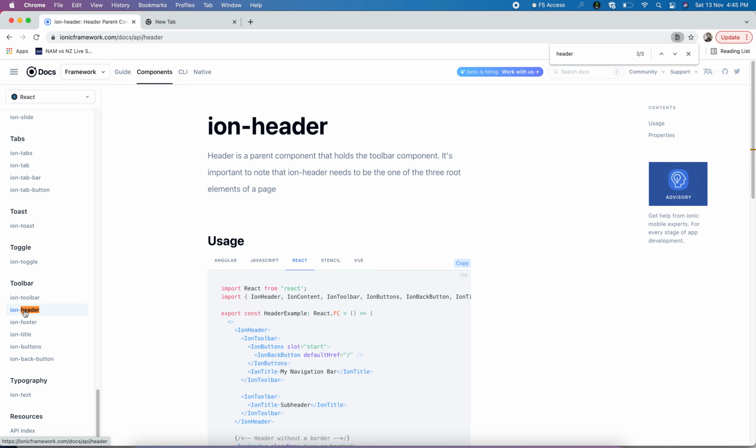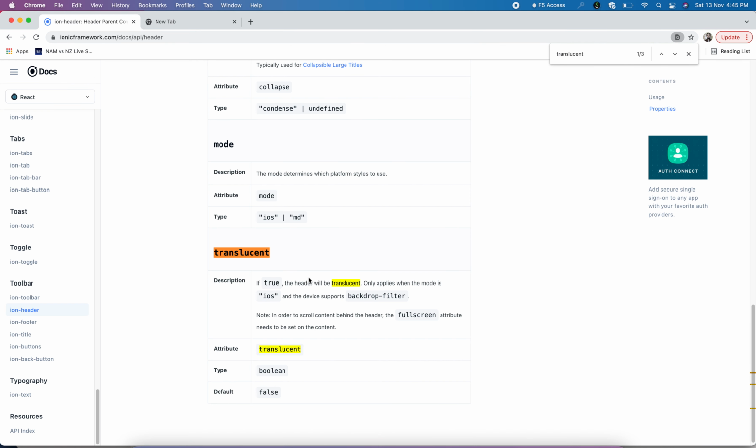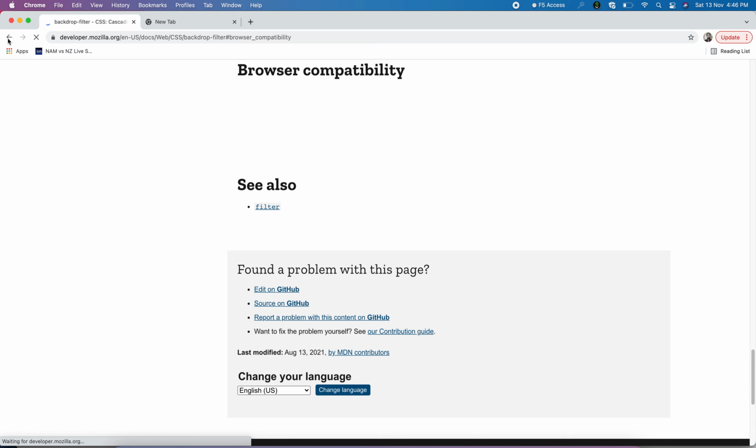If you go to this header, you will find this property, translucent. This is a property which you have to provide on the Ionic header component. If it is true, the header will be translucent, which means you can scroll the content behind that particular header. It only applies when the mode is iOS, and only if the device supports backdrop filter facility, okay?